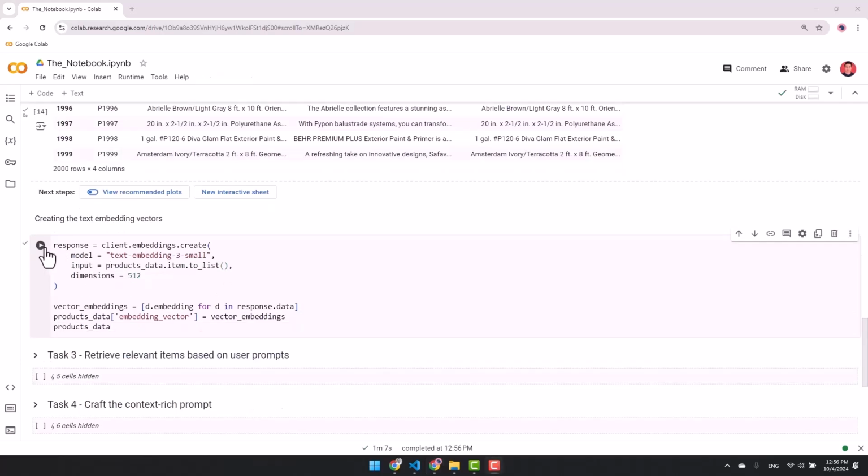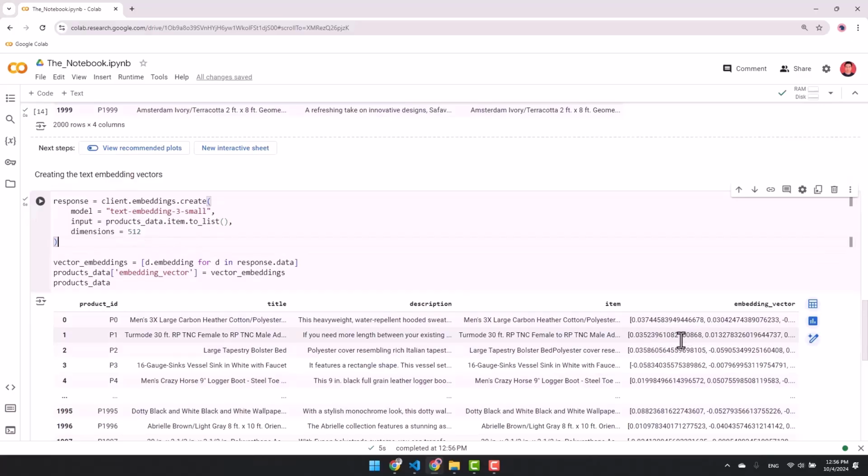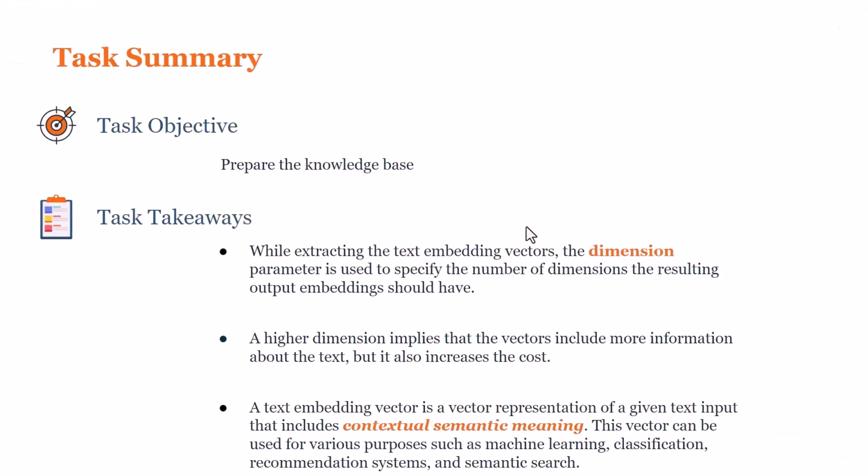So I'm going to run this. This might take some time because for each embedding vector, we are generating 512 dimensions. Amazing. So now I have a new column called embedding vector for each of the items within our products dataset. Amazing. So that was it for this task.